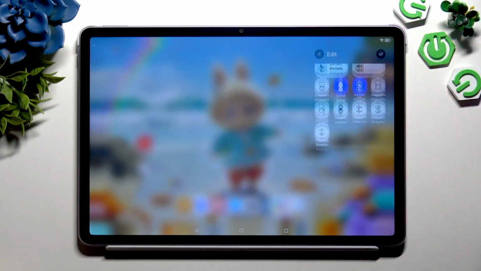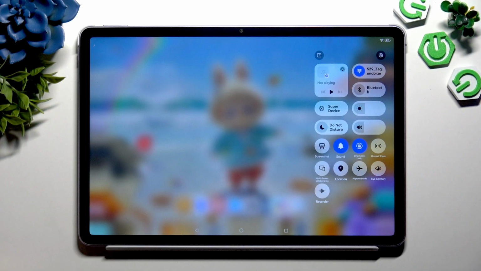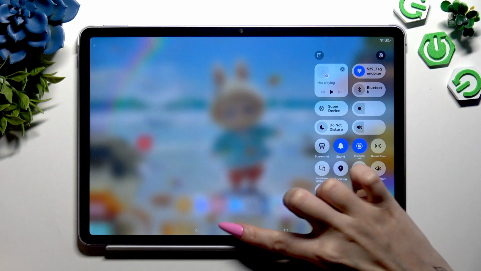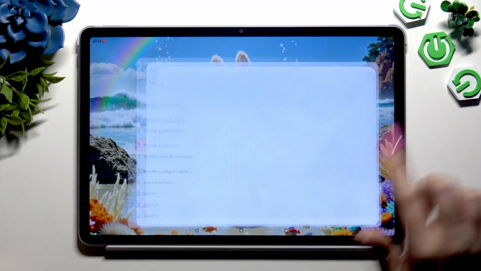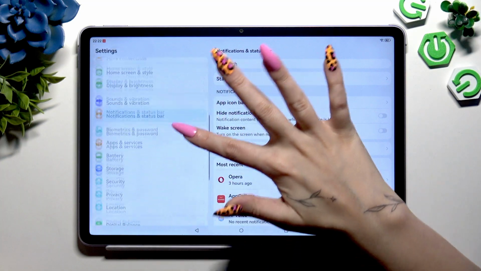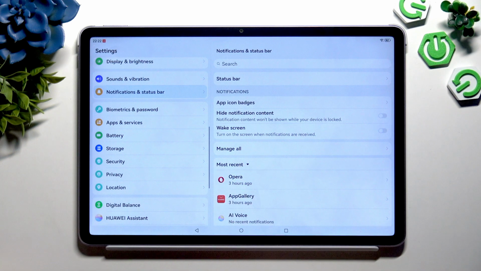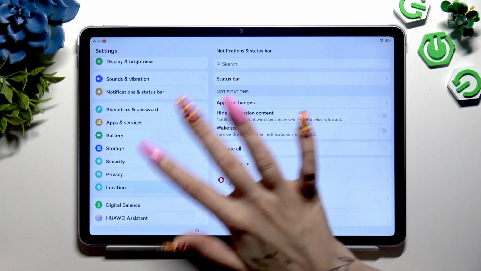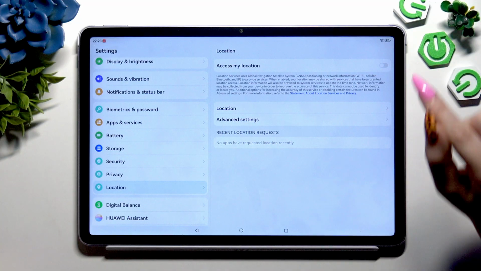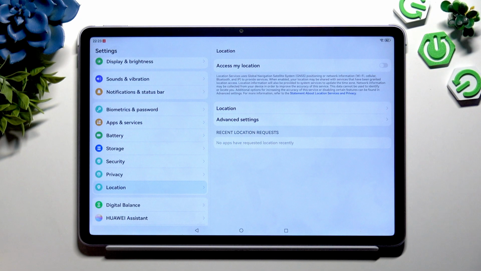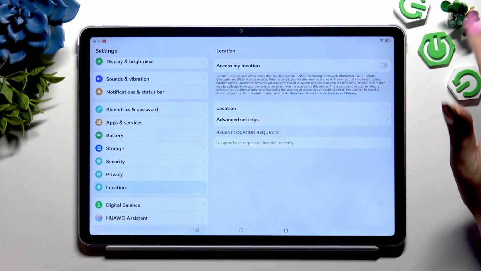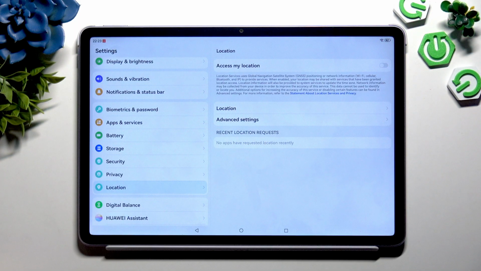Now, if you have a little more time, you can also go into settings. Scroll here to click on location section under privacy and use the switcher next to access my location to manage it.